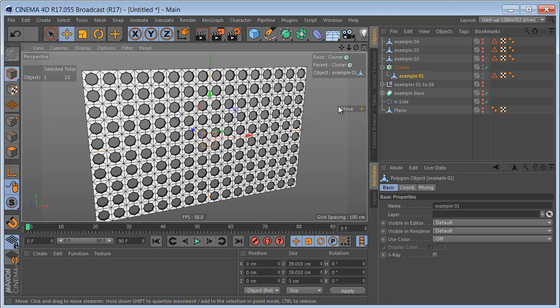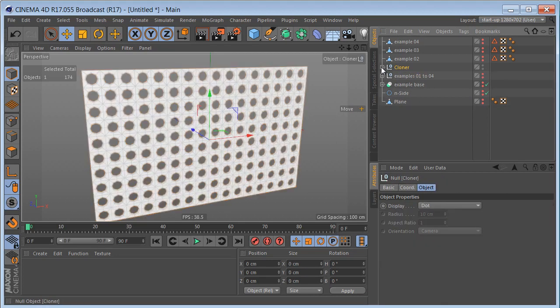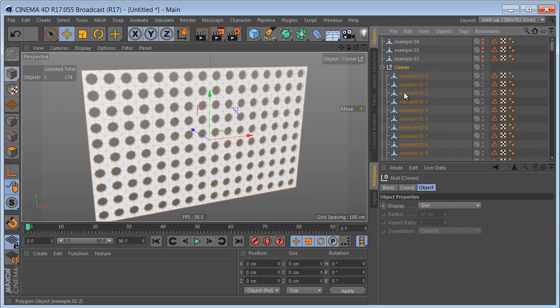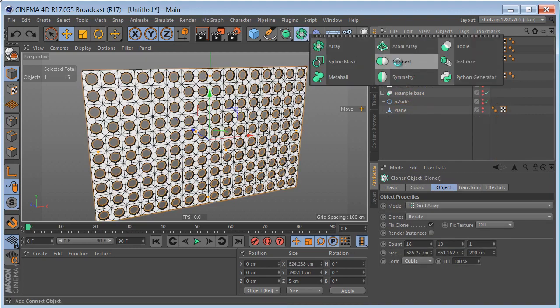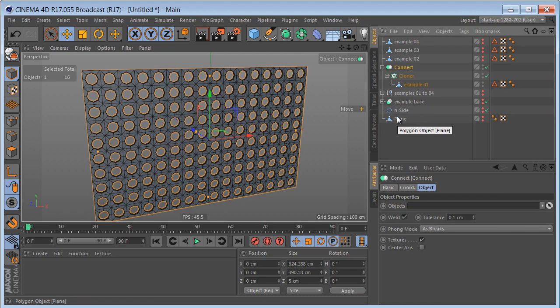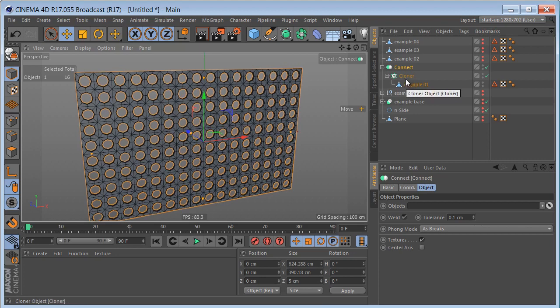Next I'm going to make this editable, but I'm not just going to hit C and make the cloner editable here, because this will create 160 objects that we would have to select and connect. There is a faster way to do that. We're going to add a connect object to this cloner, and we can make the connect object editable, and this will weld all of the copies together and weld the points. So it's a little faster and easier than making the cloner editable.